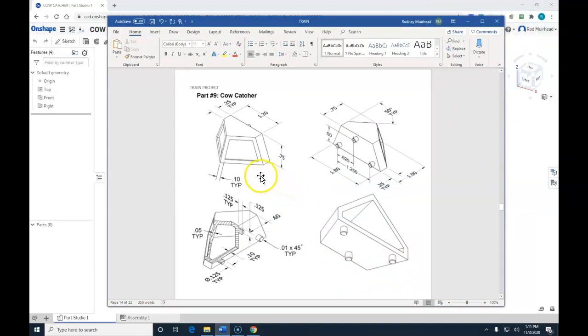I like to describe the cow catcher as a large home plate on the bottom and a small home plate on top. The bottom of our cow catcher is 1.8 inches wide. It extends 1 inch, in this case, 1 inch in the Z axis. The top of the small home plate extends out 0.75 inches or 3/4 of an inch, and it is 1.20 inches wide. The 1/4 inch shoulder here is typical for the top home plate and the bottom home plate. So we have typical here and typical there.